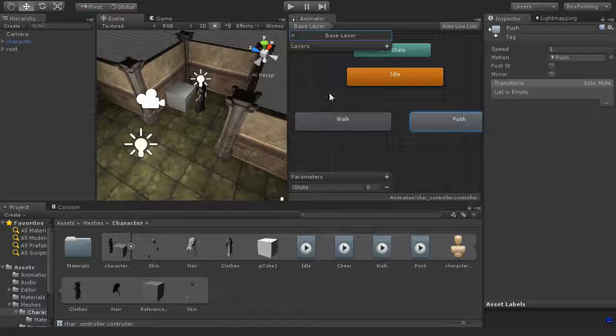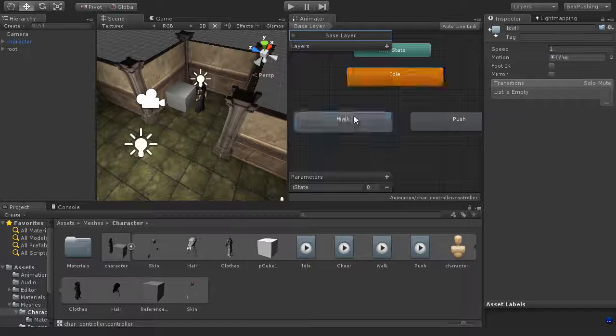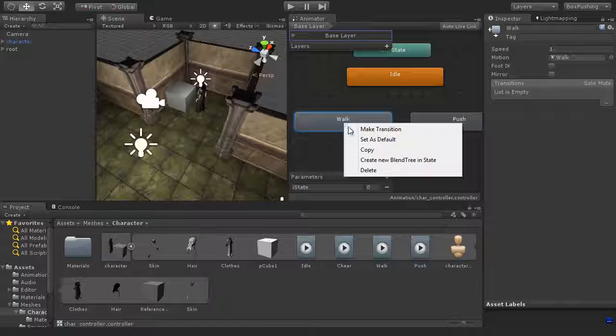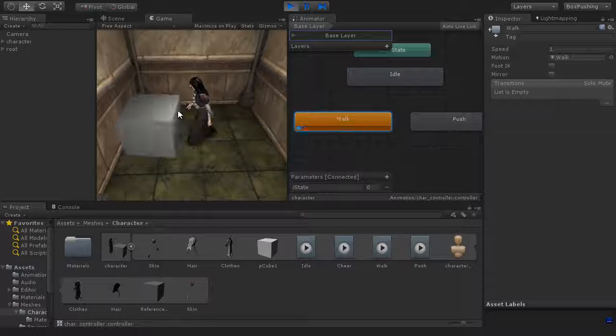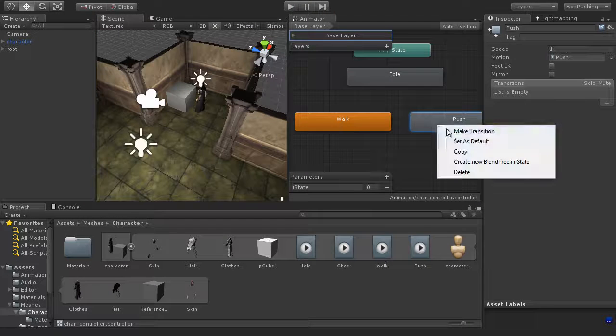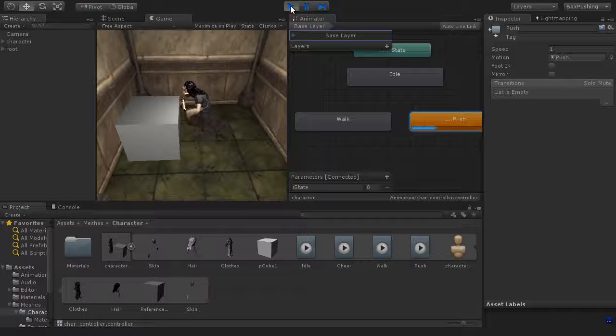Notice that in adding these nodes, if I still press play on the toolbar, the character is still in the idle state animation. Adding these nodes to the graph hasn't changed anything, because right now we're in the idle state and the character never changes from that to any of these other states. Of course I could select this walk animation node, right click and choose set as default, and now if I press play on the toolbar the character is walking because this is the default node. And again I could do the same for the push. I could choose set as default and press play, and now the character is pushing the box.